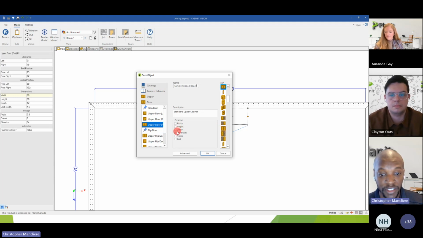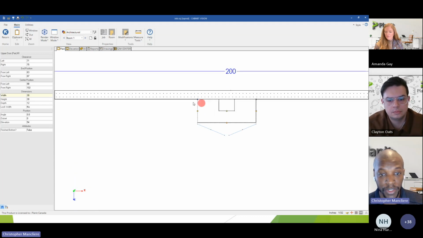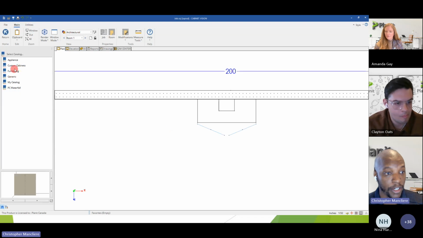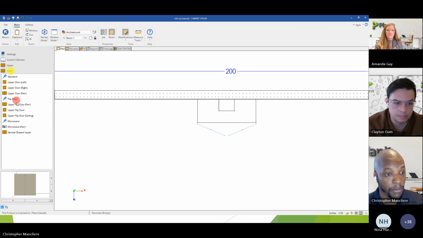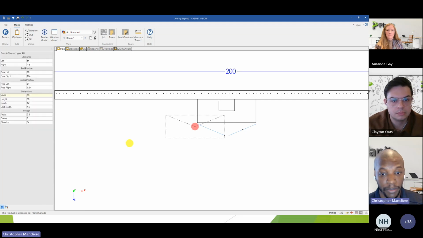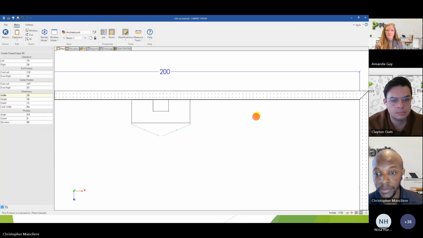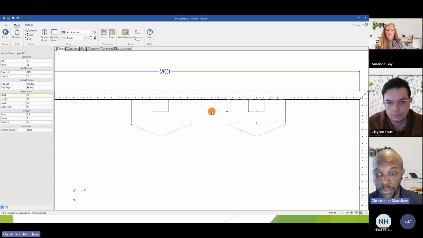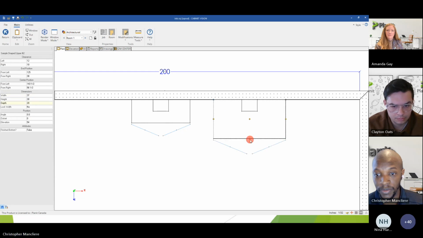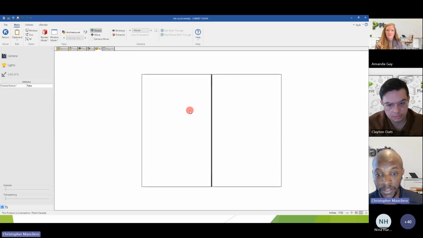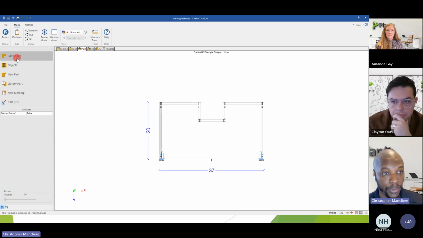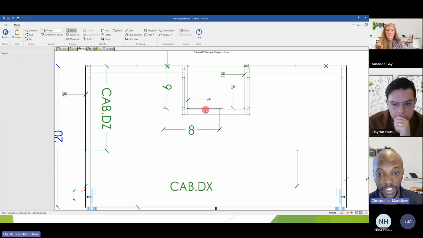But by just clicking on the OK button to save, Cabvision will preserve this new assembly in your catalog with the shape and with the constraint. So if I go back and find my sample upper, I can see that my shape is still there and my shape is still constrained as well. And if you want, you can still go back in the plan view in the shape editor and you still have access to the shaping tool.